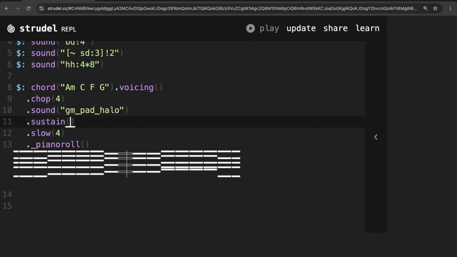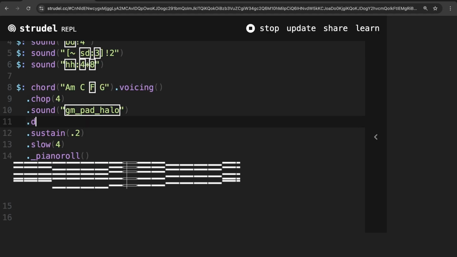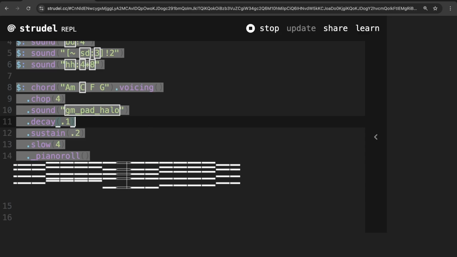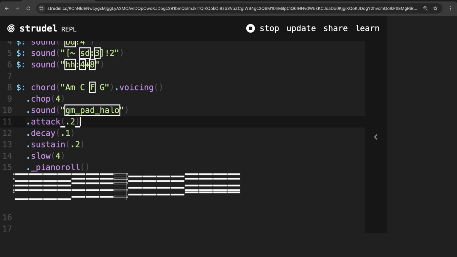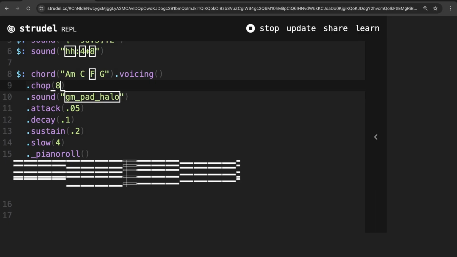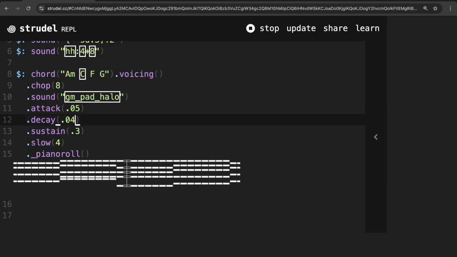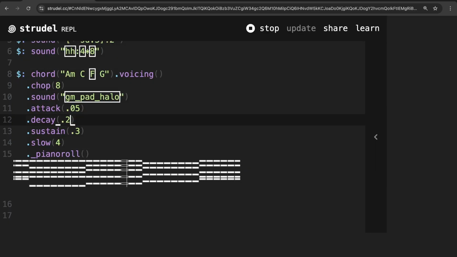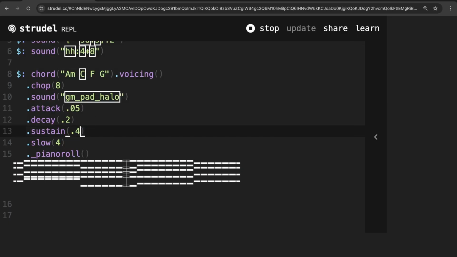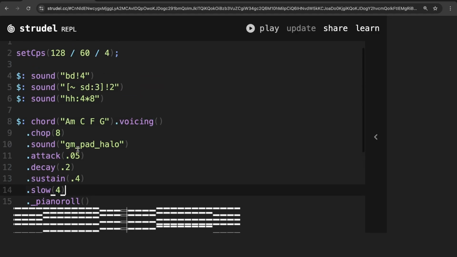So I'm going to say sustain, and then I'll say 0.1. Maybe a 2. You can actually add a decay. Add an attack. Okay, sounds a little bit better, but there's also a bunch of other things you could add to this.